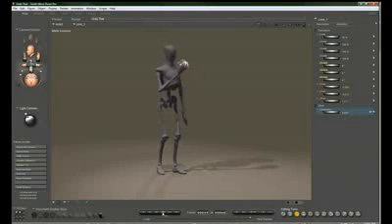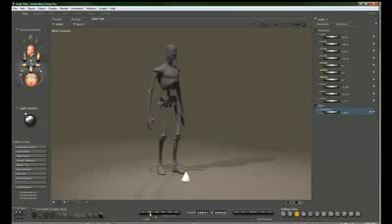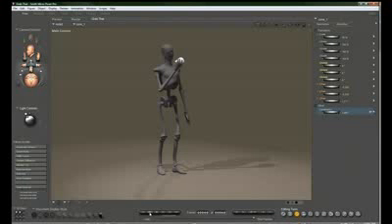Just so you know, this was recorded using Poser's new OpenGL Shadow Preview mode, so you can see something of what the new interface is going to look like.